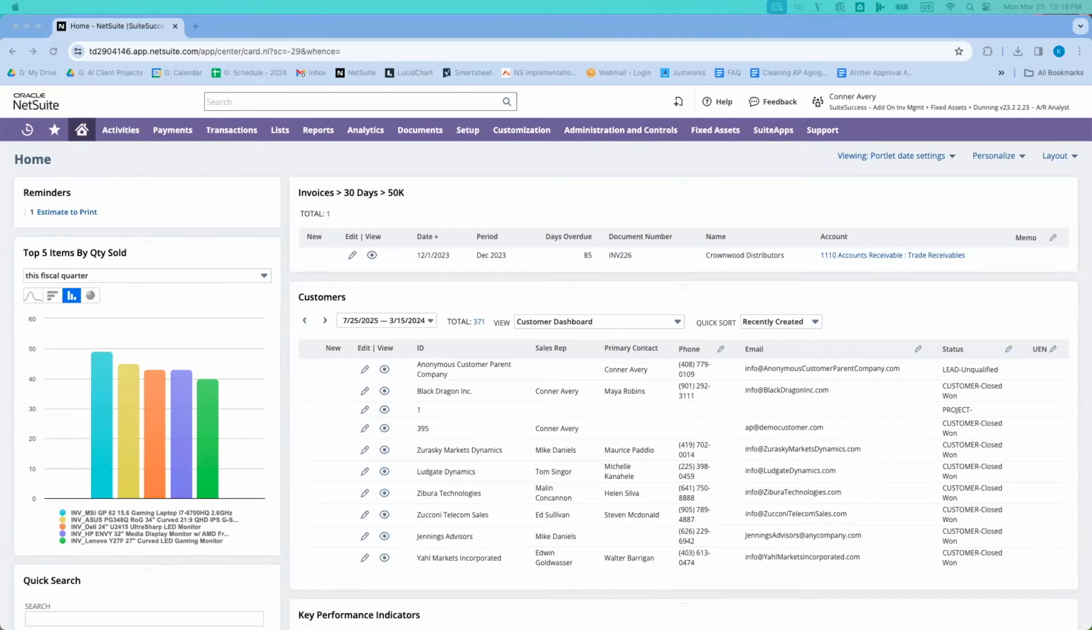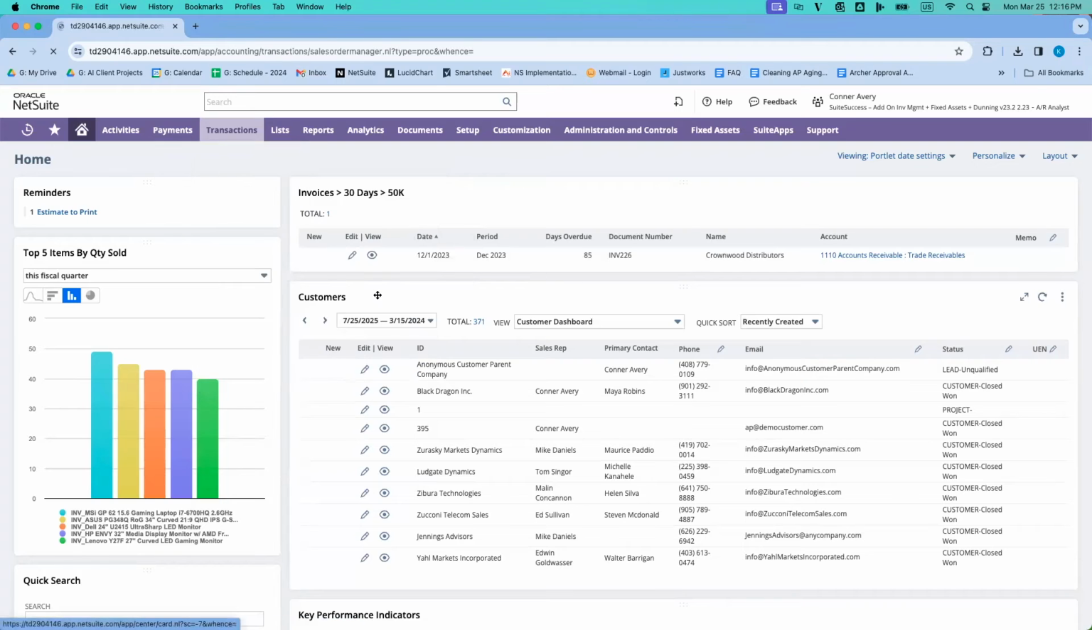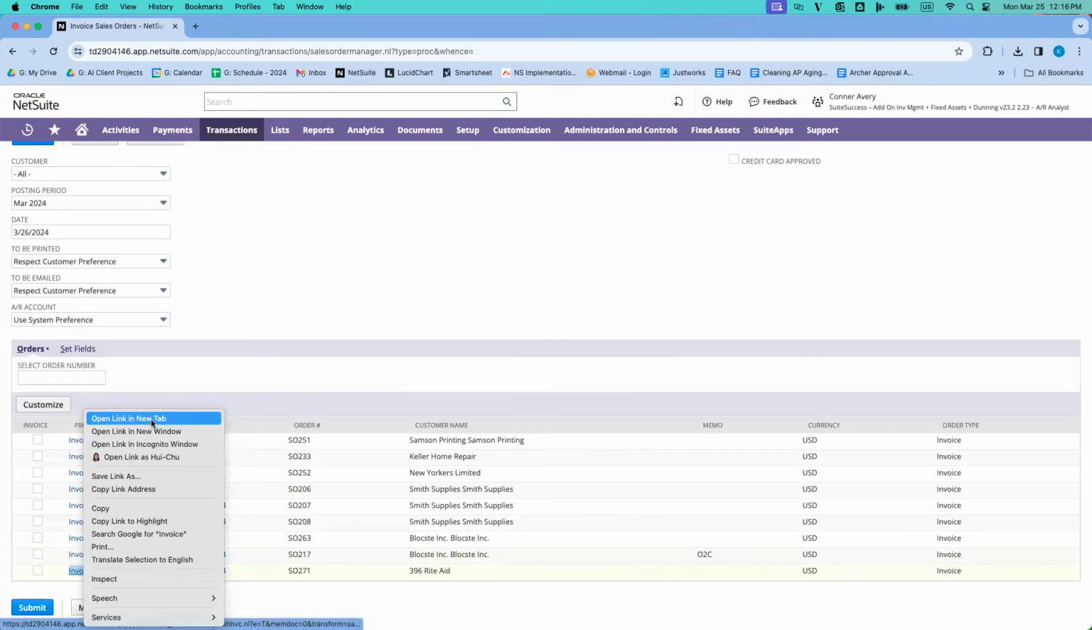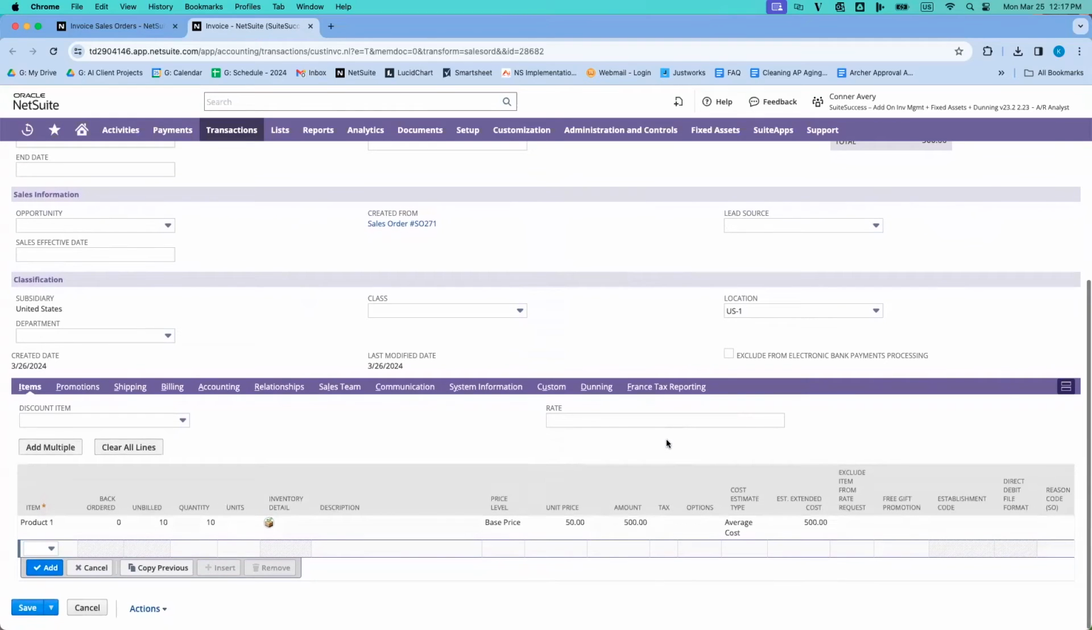Next, let's create a customer invoice. For demo purposes, I already created a sales order and fulfilled the order so that I can create an invoice. Let's create an invoice from the sales order. You can see that the order details defaulted in. Let's go ahead and review the inventory detail.